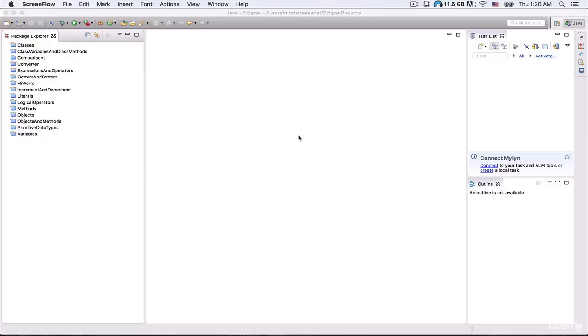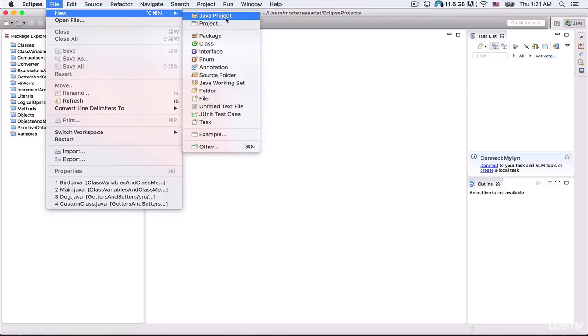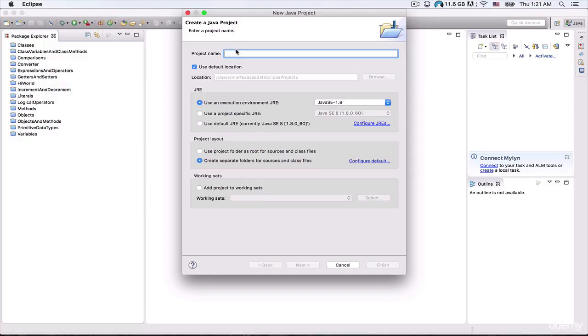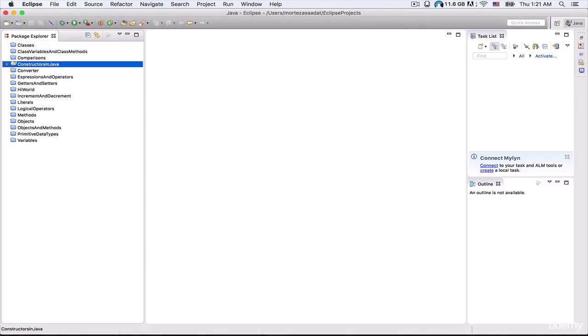Hi everyone, in this tutorial I'm gonna talk about constructors in Java. So first we need to create a Java project: file, new, click on Java project. And for the project name, just type in here constructors in Java and click on finish. As you can see here, our Java project is now created.